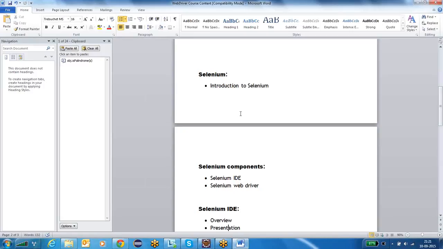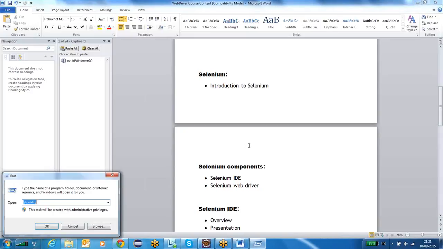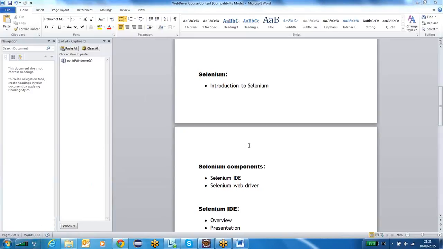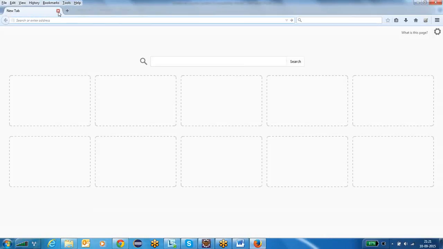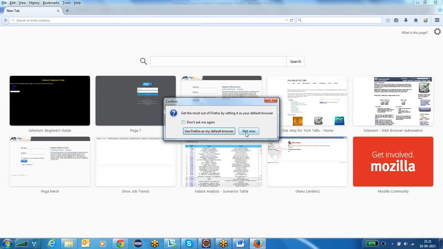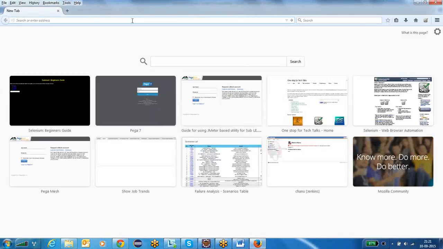If you want to set up Selenium IDE, you should install the Firefox browser first. You need a Firefox browser on your machine. Do you have Firefox? If you have Firefox, just open it. If you don't have Firefox, install it first. After this session, install Firefox by following this video.